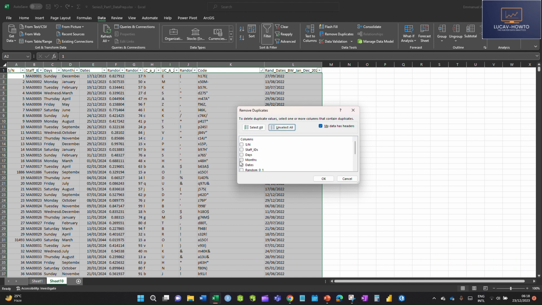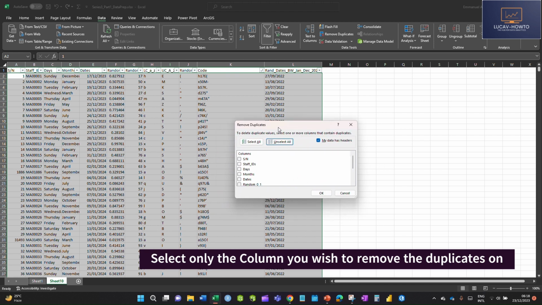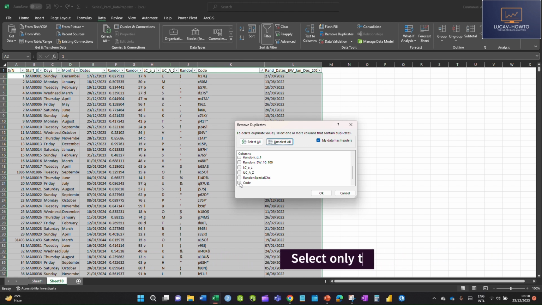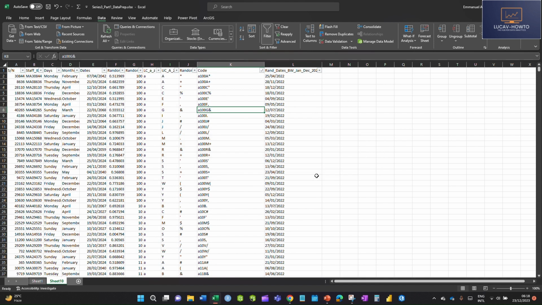So we unselect it. Now, when you want to remove the duplicate, which of the columns do you want to apply it on? I want to apply it on the code column. So come to the code column. Yeah, this is the code column. And then you press OK. It's as simple as that. So it has removed 912 duplicates, and the remaining is 40,596. Remember, we had 41,508 rows. So now we are left with only 40,596. So this is how to remove duplicates.